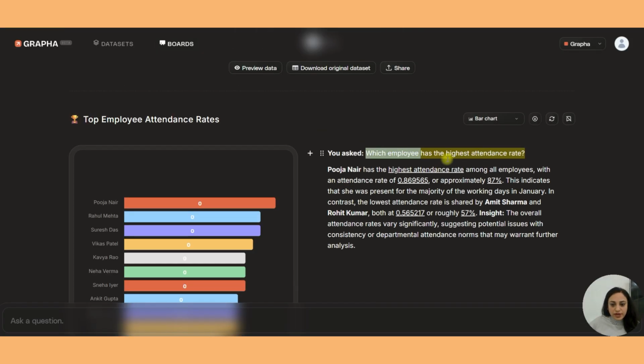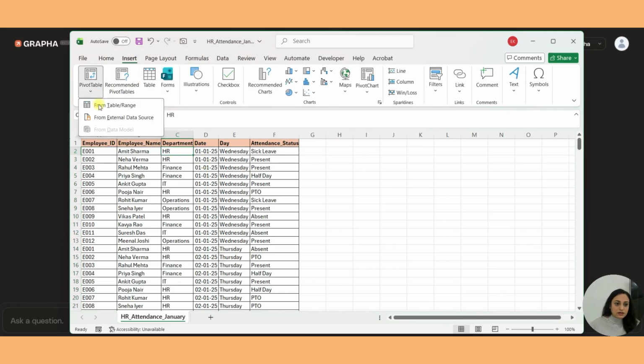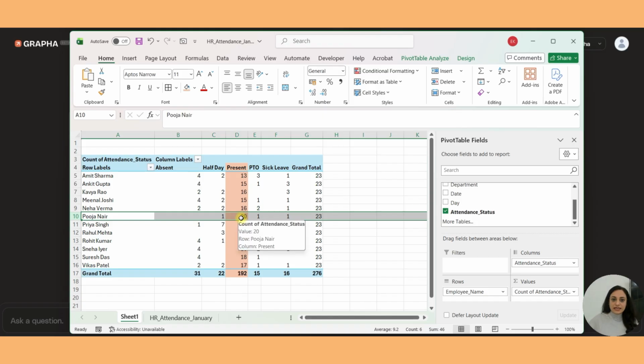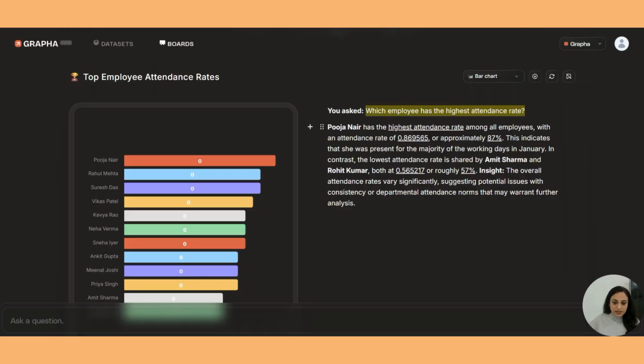This is the result to my query: Pooja Nair has the highest attendance rate. Let us go back to our dataset and verify the same. This is the percentage it has come up with. Here I'll insert a pivot. If we see here, Pooja Nair was present for 20 days out of 23 days of attendance marked. So this one is correct.